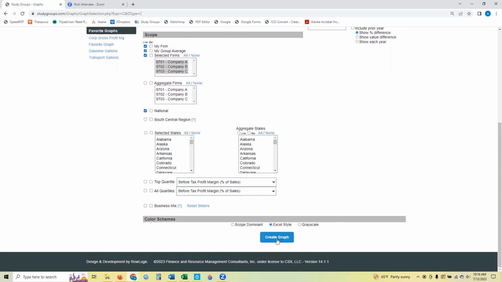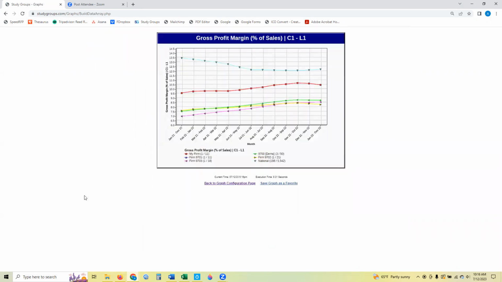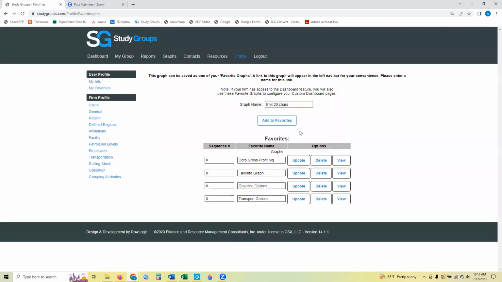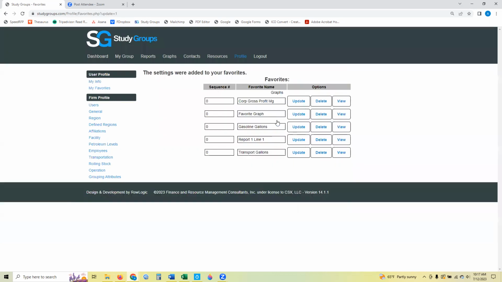When you click Create Graph, the graph will generate in your browser. If you recall at the beginning of this tutorial, you may create a custom dashboard with your own preferred graphs. To do this, you would generate your graph as I just did, then click Save Graph as Favorite here. Name it. And click Add to Favorites. This graph will now be available to use on your custom dashboard.